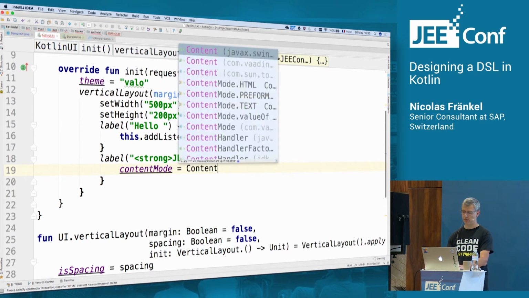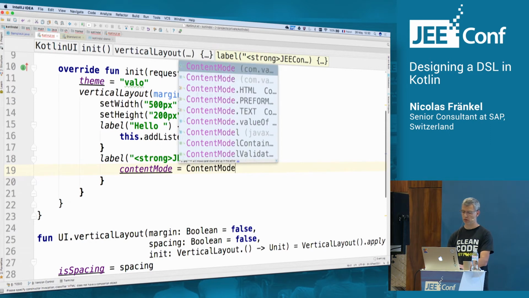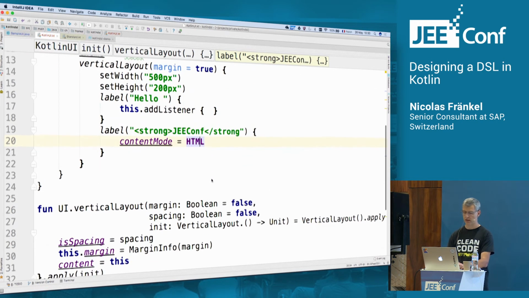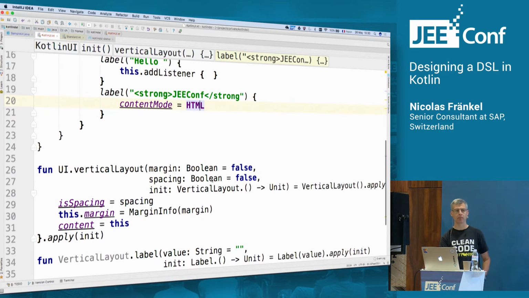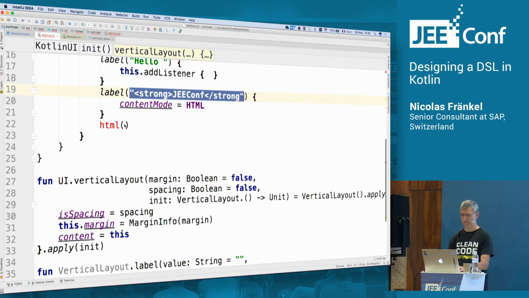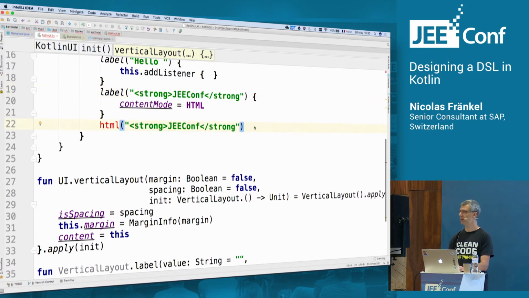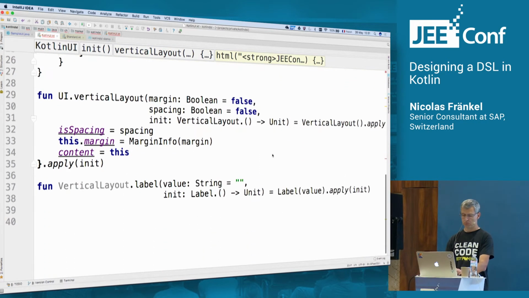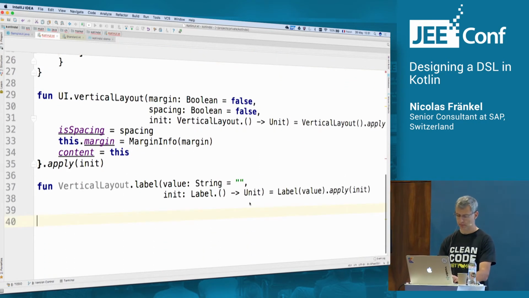So it would be something like that, content modes.html. Yeah, now it works. Okay? But it would be super great instead to have something like that. HTML would be great, right? Then I could write more stuff like here. Yeah, let's do that.